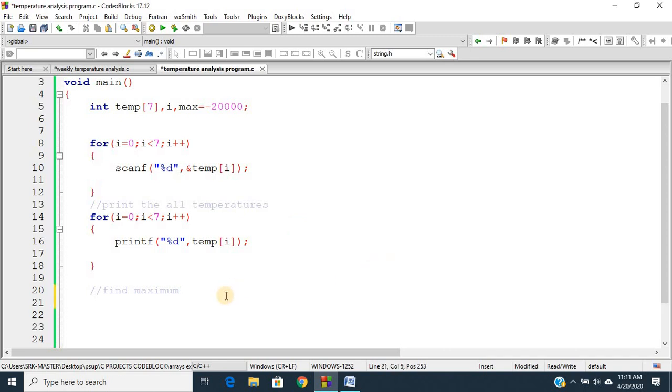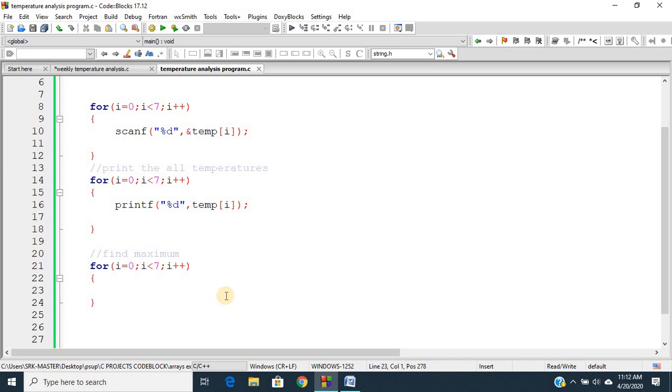Now we need to write down the iteration statement here. So for I equal to 0, I less than 7. 7, why? Because the maximum number of elements in the temperature array is 7, hence we need to iterate the loop with the 7. Now I plus plus. We need to check for every element whether any element is greater than the maximum, then we update the maximum value.